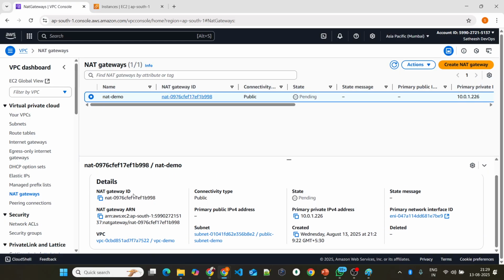Your NAT gateway is created, and the NAT gateway type is public, and if you see, the primary private IP is 10.0.1.226. So your subnets in the private machine have to reach here. How is it going to reach here?